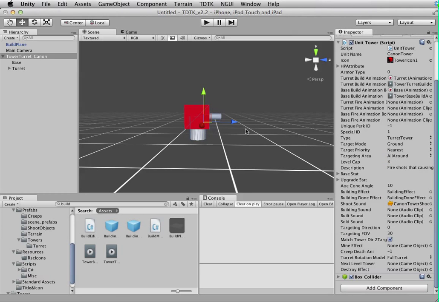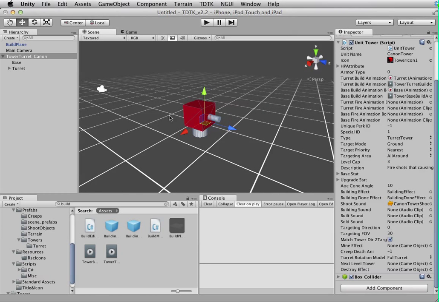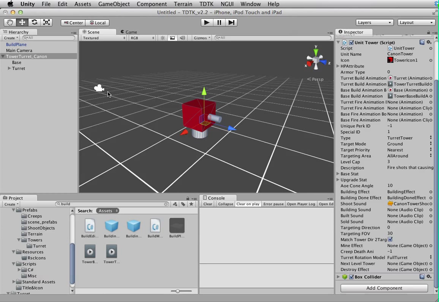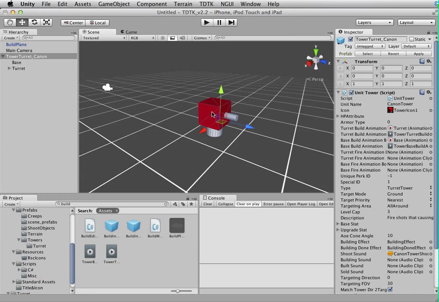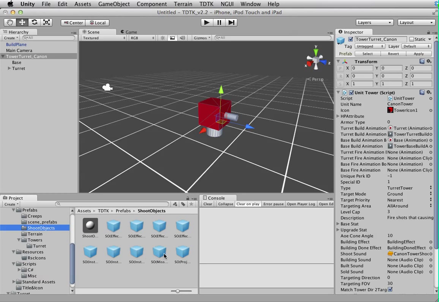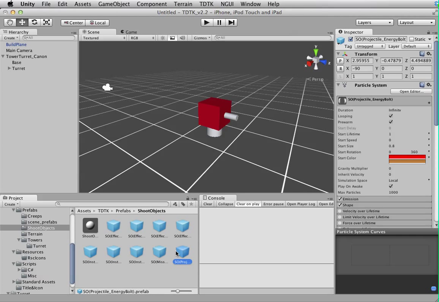Now we get past that, so let's just focus on the unit tower. Back to the turret tower. The tricky bit with the turret tower is it requires a shoot object, because it shoots something at the creeps before it can damage them. So that means you need to assign it a shoot object. I have a bunch here, so we need to talk about shoot objects for a bit.